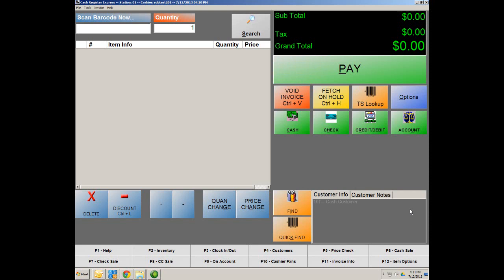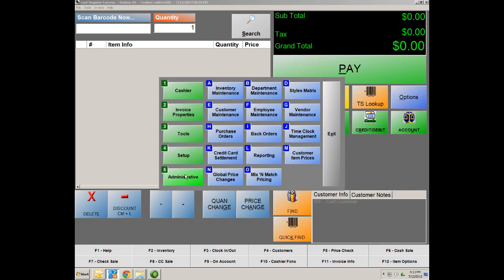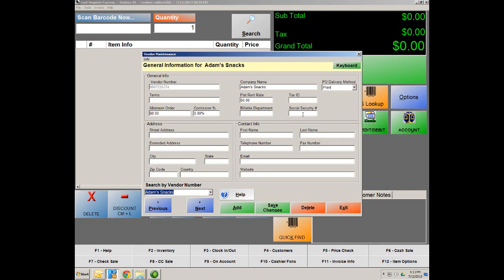So let's hit Done. We're going to hit Options, letter A, Vendor Maintenance. So this is where we can come to create all of our different vendors in the system. When you hit this drop-down arrow, this shows you all the different vendors you already have added.